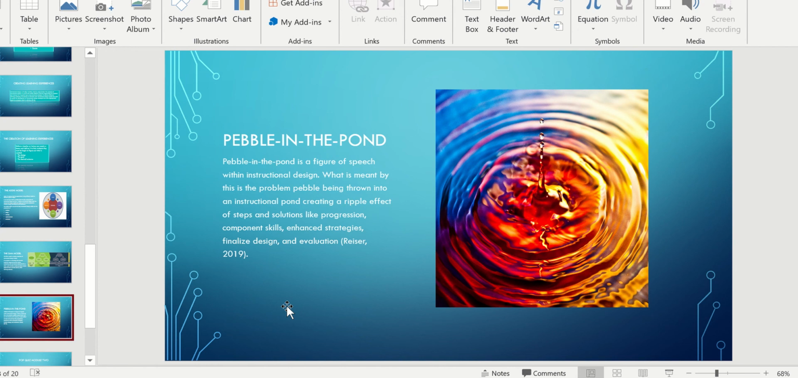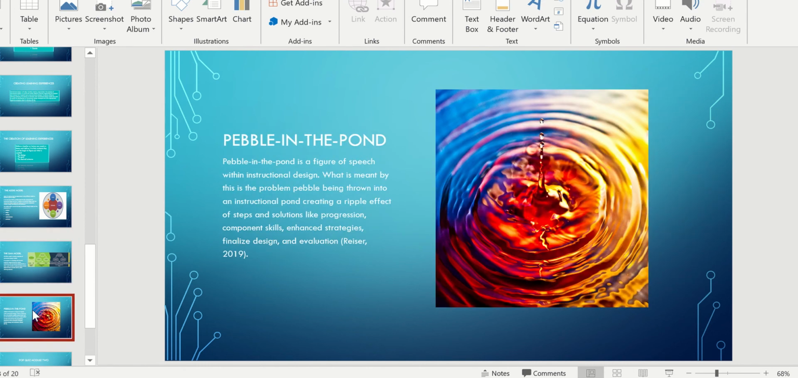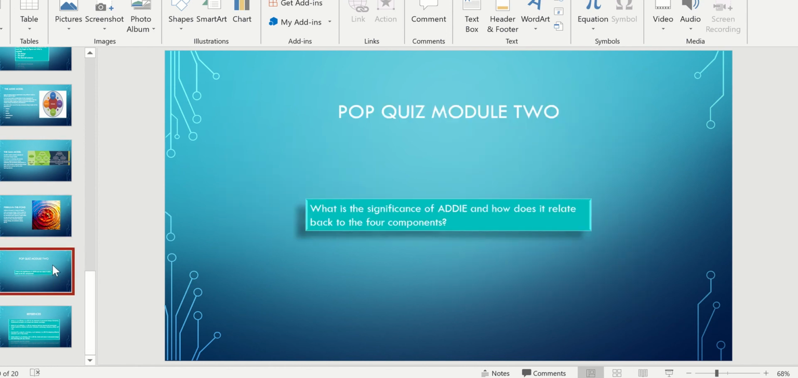There you have it, the three different models that we went over, just going back really quickly: the ADDIE model, the SAM model, and the Pebble in the Pond model. And moving on, here is our Pop Quiz for Module 2, which is just a question to help you really think about certain things, like: what is the significance of ADDIE and how does it relate back to the four components?